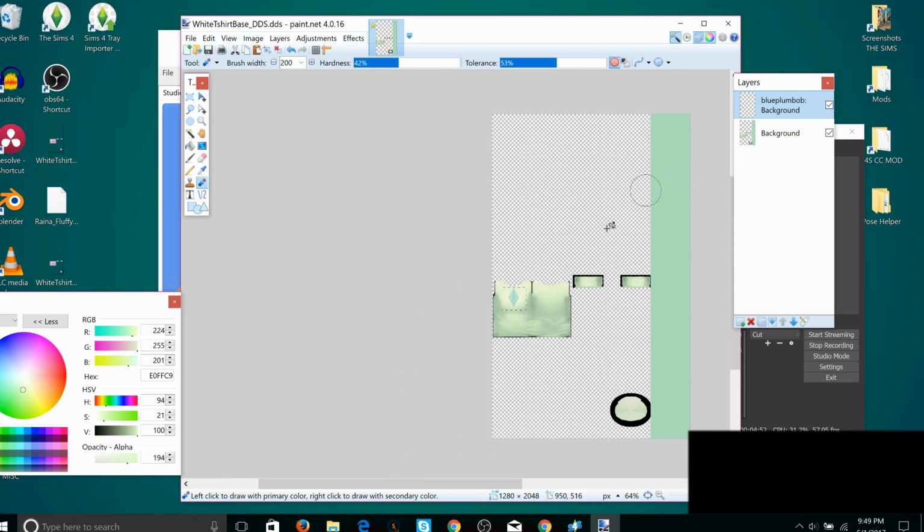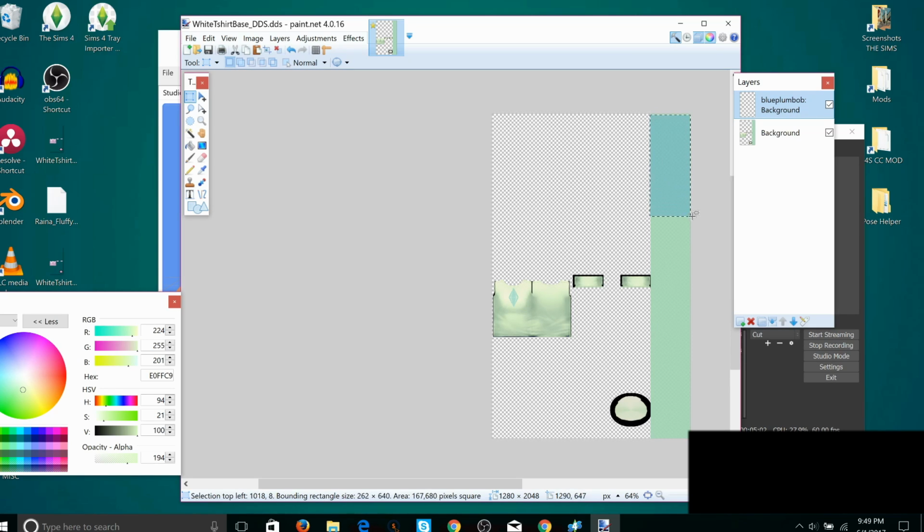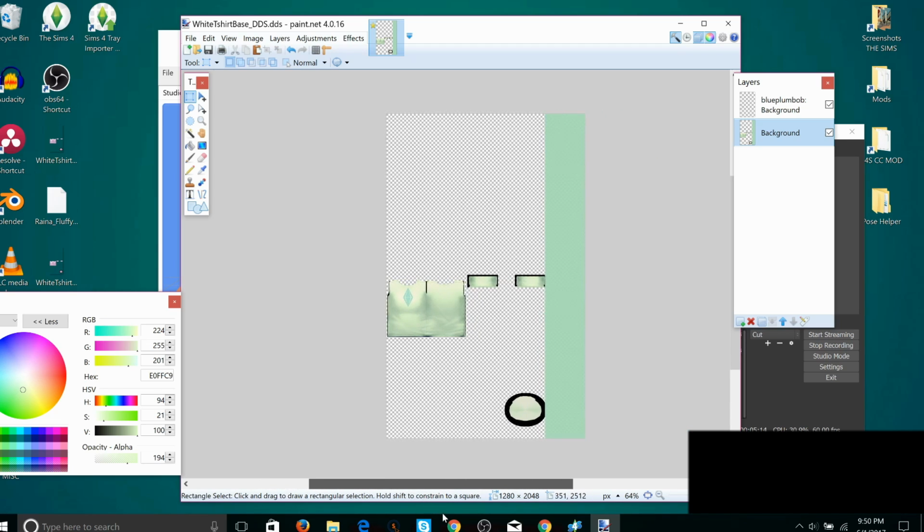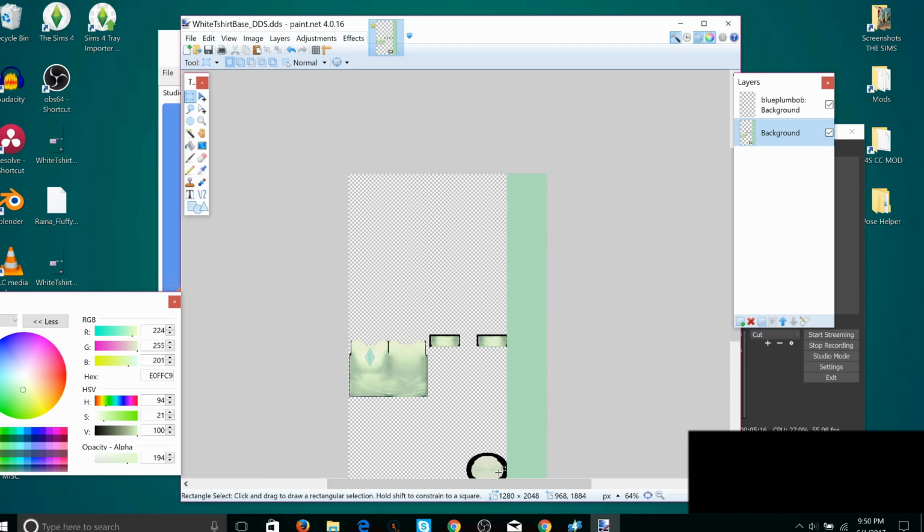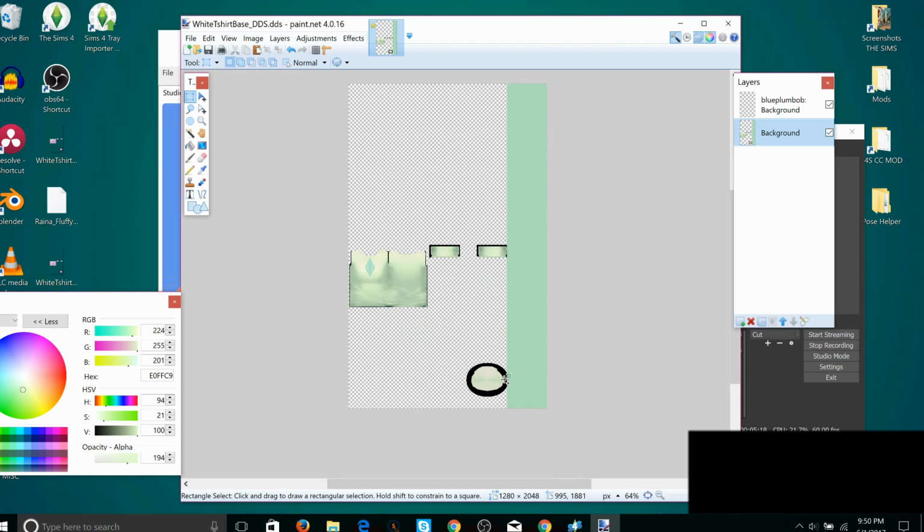Yeah, I don't know what happened over here. I don't know what this is, so we need to fix that. I don't know if that's on this layer or a different layer. It's on the bottom layer. If you get that, all you gotta do is crop it back out. I don't know what I did to have that happen.